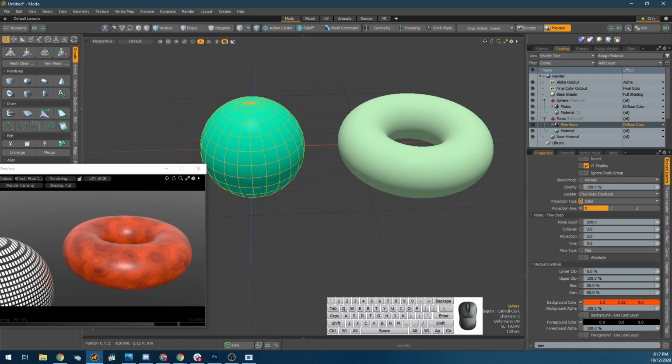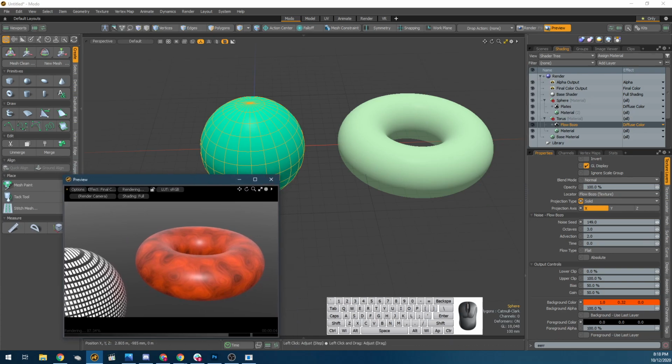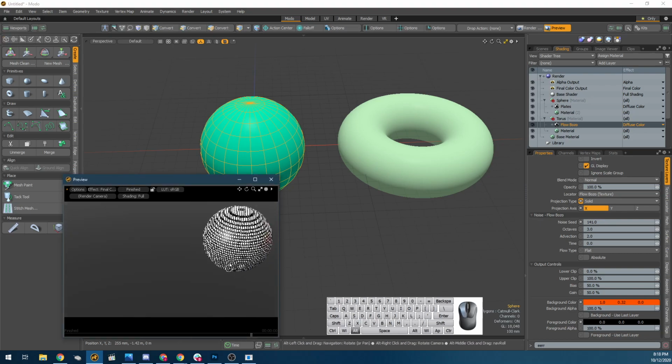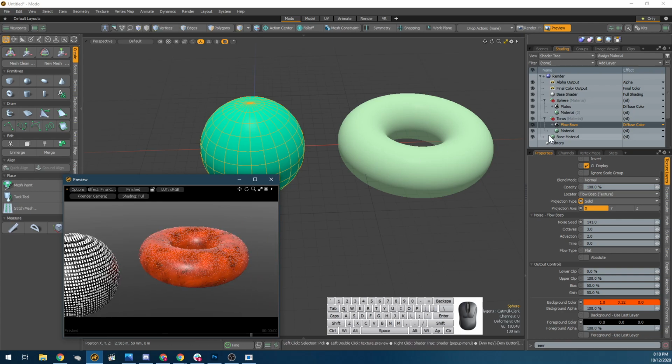If you want to tweak the result based on the numbers you already have, you can always change the noise seed value, and that will recalculate the same kind of setup from a different base value and give you a slightly different looking result. It's good if you just don't like what you got out of the box. You can just switch that around and it will change quite a bit with each increment, or decrease.